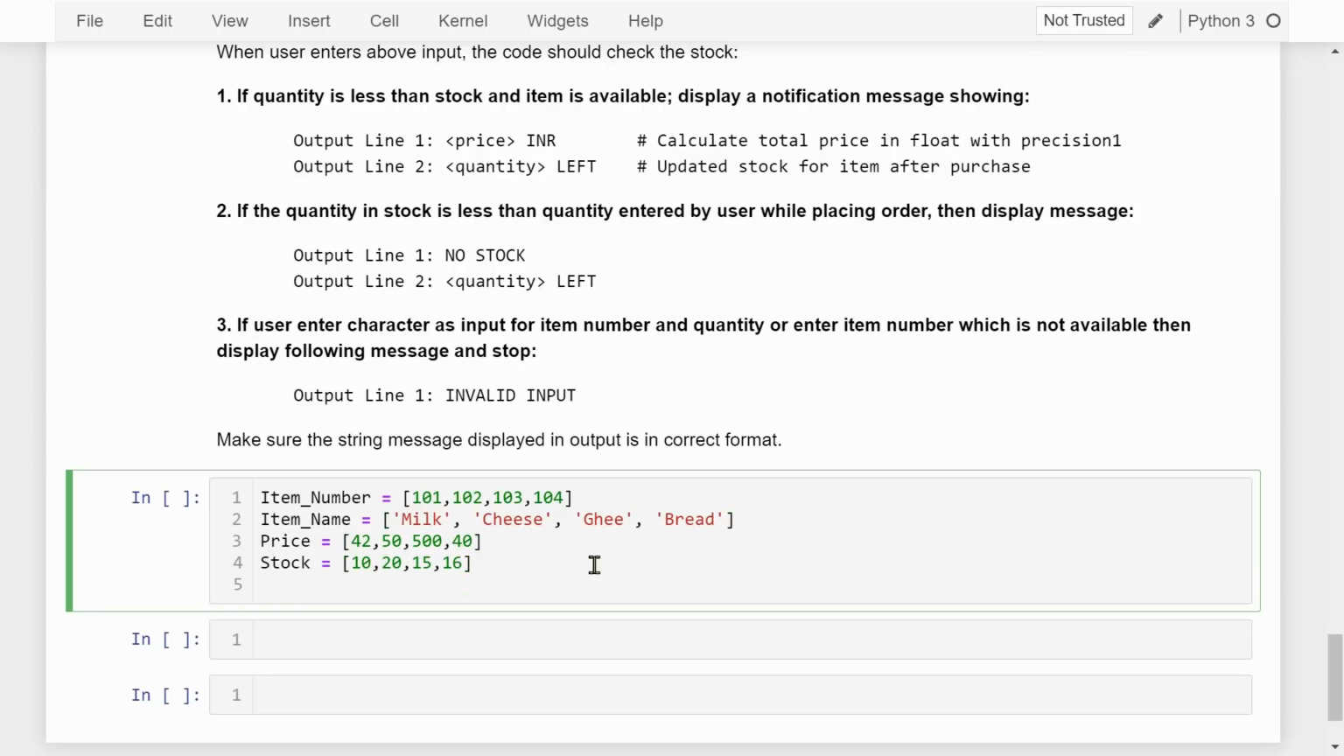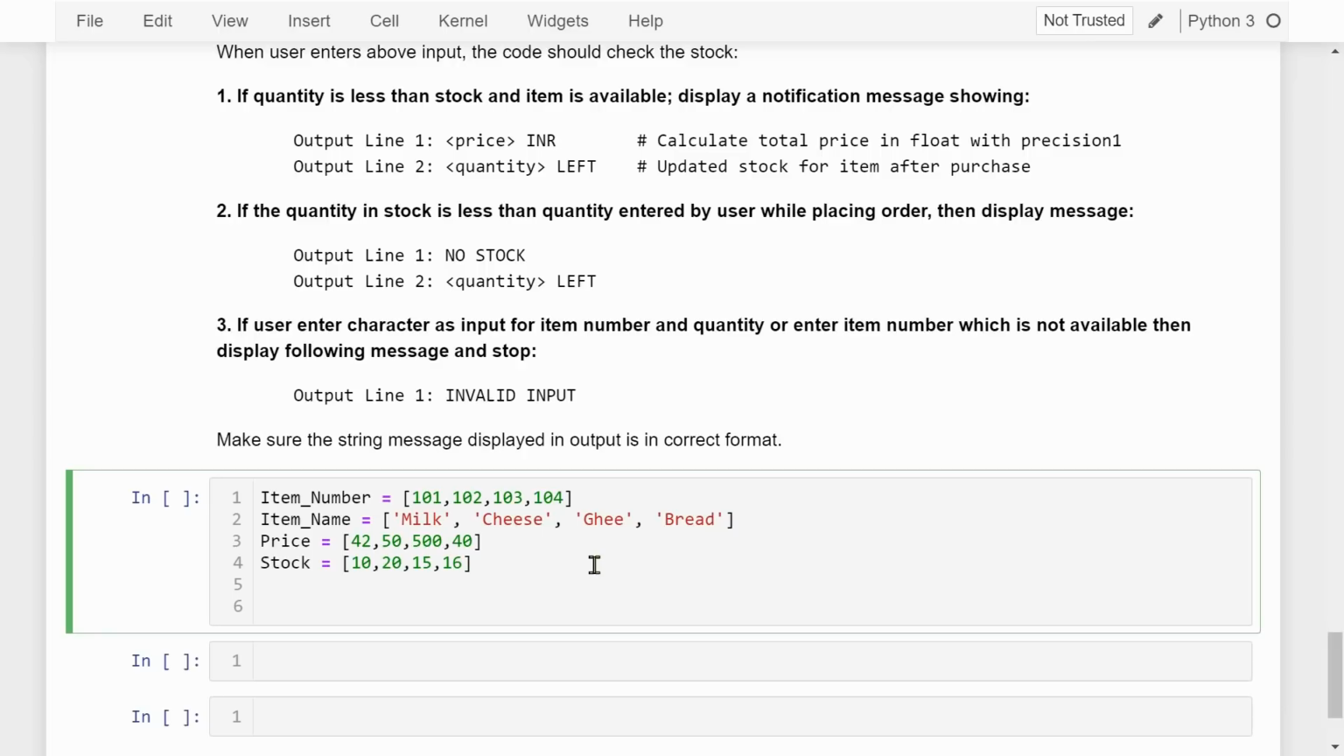Now what we have to do is take two inputs from the user. Let's say item, and the item should be in integer format, because I want the user to enter the item number 101, 102 or whatever it is. So it should be of integer type, and inside int I want to take the input from the user, and let's print some message inside the input function here.